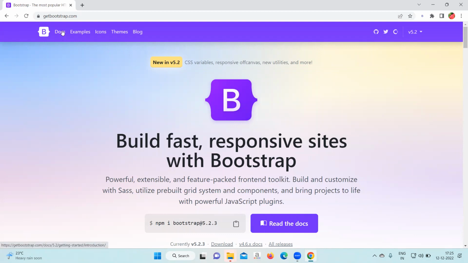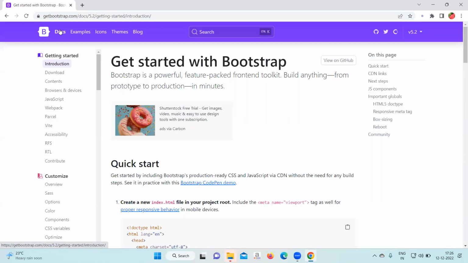Next, after that, you can go to the docs. You have a link here on the left called docs. Click on that docs. You will get a download link here on the website. After clicking on docs, you will have a download link.